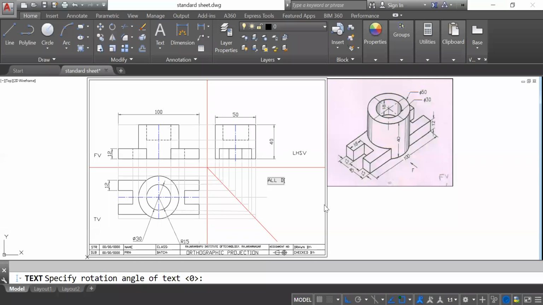Okay, then here you can write all dimensions are in mm. Okay, so likewise you can write. And also scale.